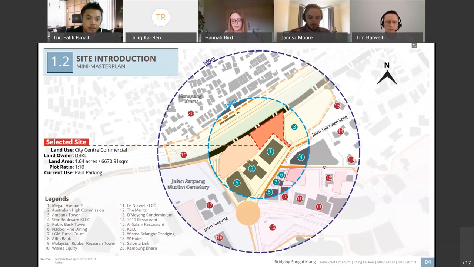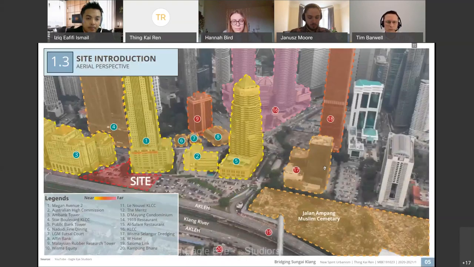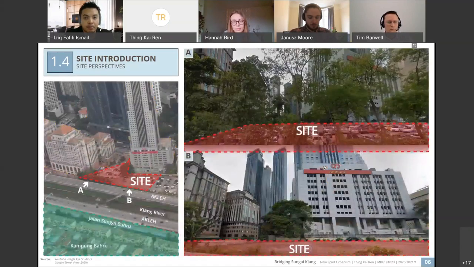Numbers 1 to 8 are the buildings within a 150 meter radius of the site, with some parts of Kampung Baru within that radius, whereas 9 to 20 are those within a 300 meter radius of the site. This is the aerial perspective of the site with the surrounding building proximity map, from the nearest in yellow to the furthest in pink. Next is the site perspective from the Ampang Highway. Unfortunately, due to travel restrictions, I'm unable to obtain the actual site perspective.